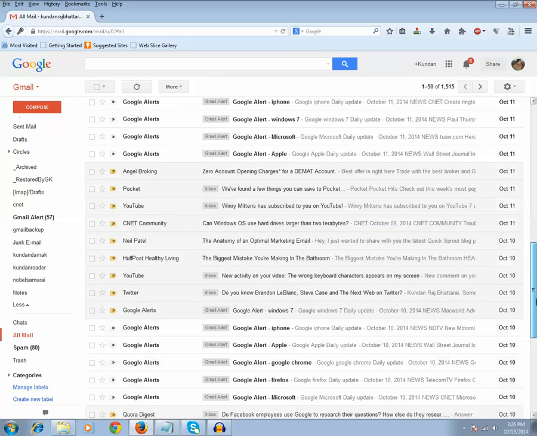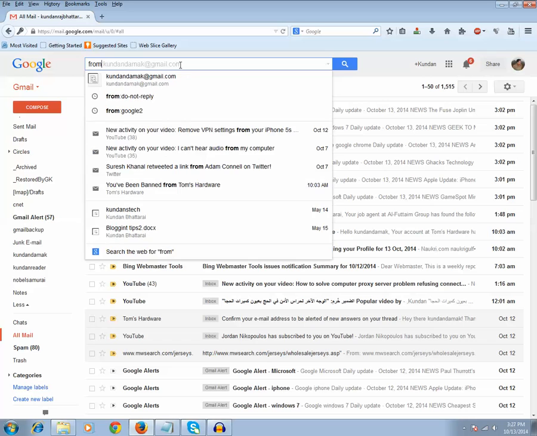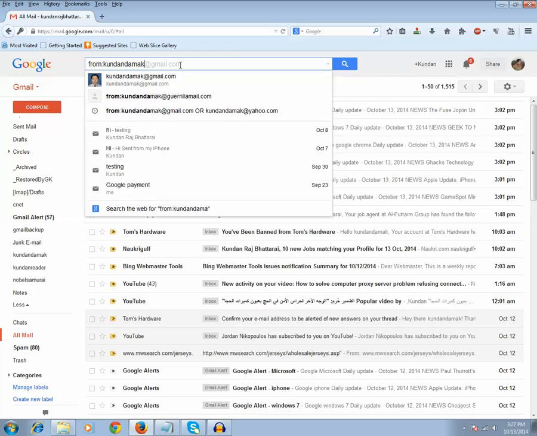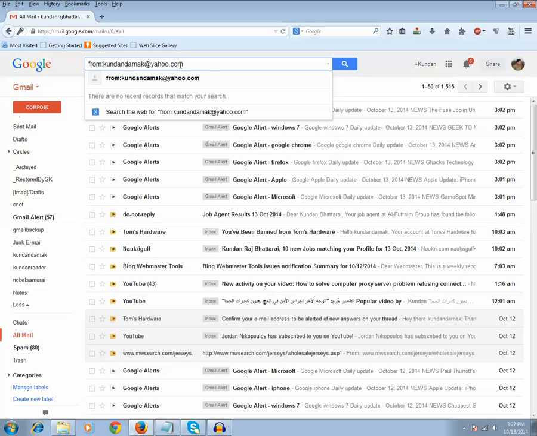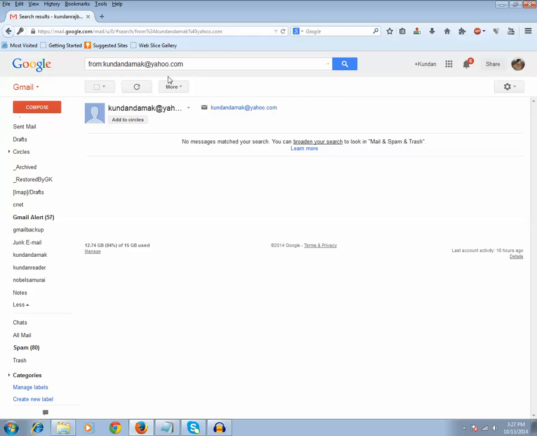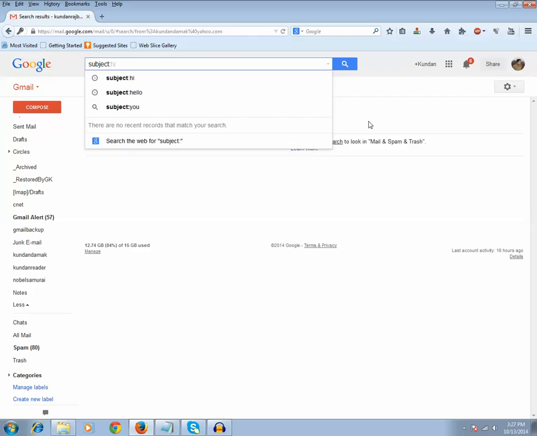If you want to view only a particular email, then you can search for it. For example, you can type from and type the email address of the sender. For example, okay, kundandamak@yahoo. I just want to view those emails which have been sent from this address. Yeah, I have one. Or else you can just type the subject. What was the subject? Hi, hello, or anything like Excel something. Okay, hello.